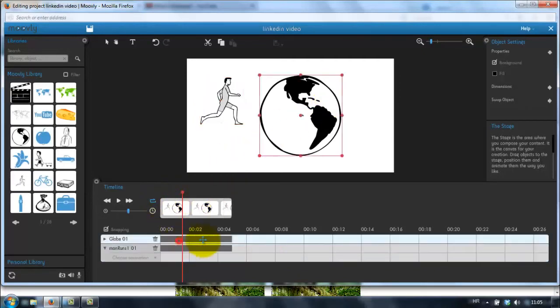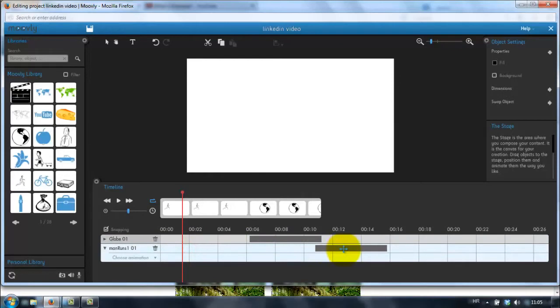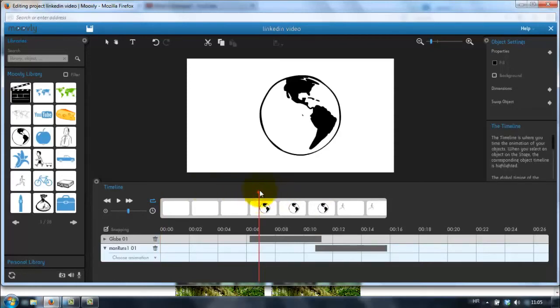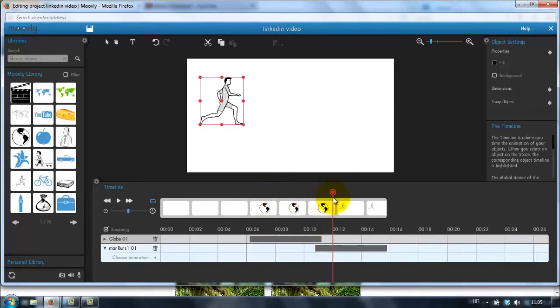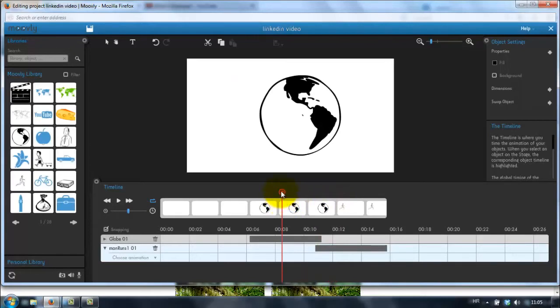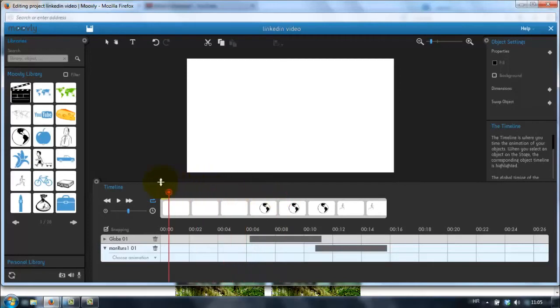So what we're going to do now is get a bit into editing. I removed this planet, the world, and the man that runs, because I'm going to use them later. I can also delete them, but I'm going to leave them here on my stage. You also see this cursor on the timeline. That cursor is very important because when you're dragging it, you can see what you're actually doing. Here you also have some different tools that Movely enables you to easily edit your video.